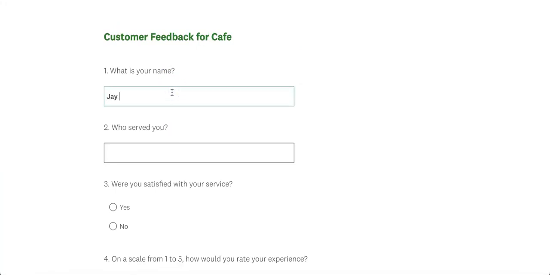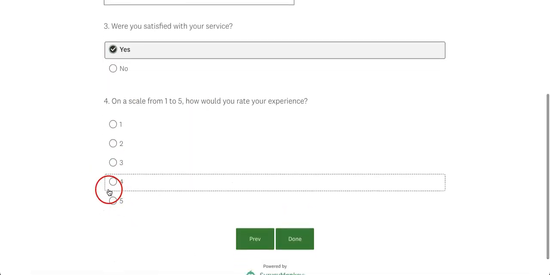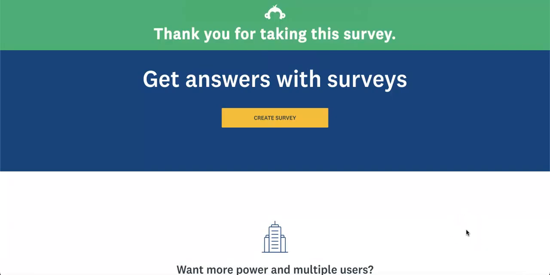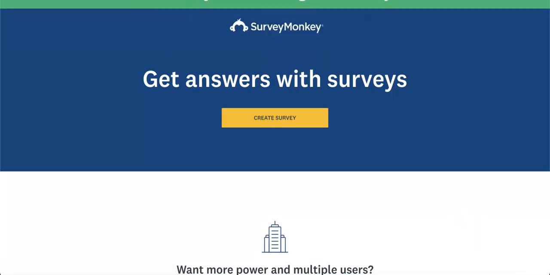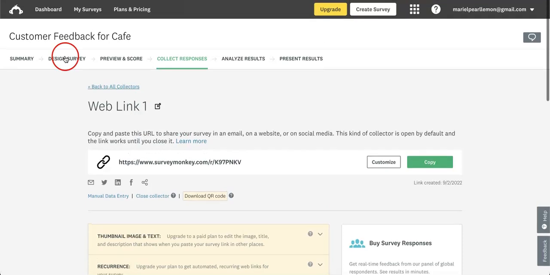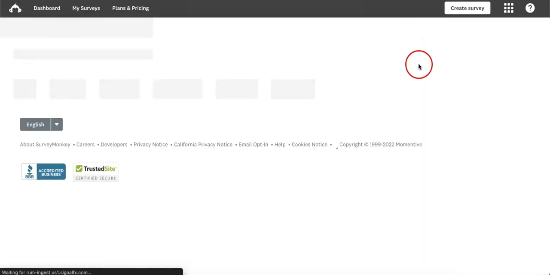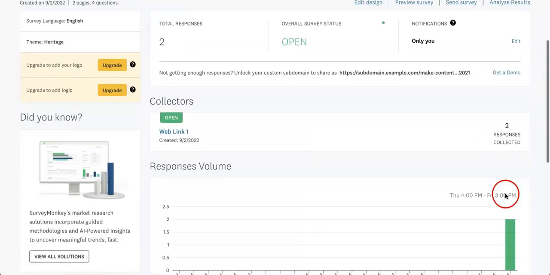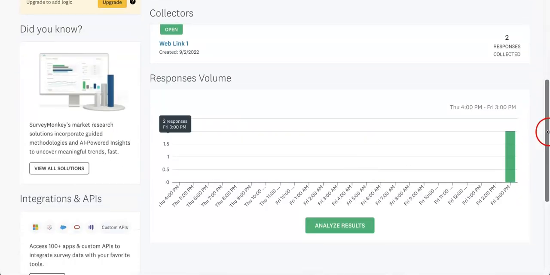You can even add a new name. Jay, Susan, yes, give them a 5. And done. So we were able to submit multiple responses from our one device. Let's just make sure that it was actually saved in our summary. See, it's taking both responses, even though it's from the same computer. Yes, and as you can see, we now have two responses right here, and it works perfectly fine.